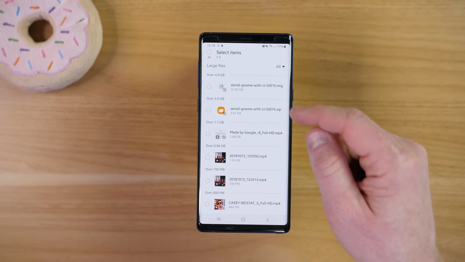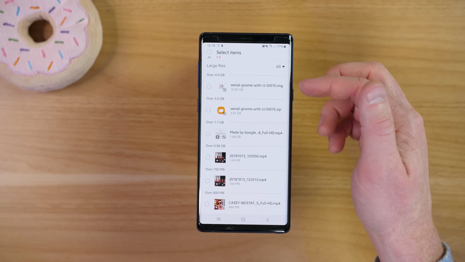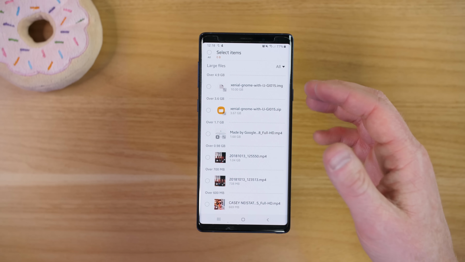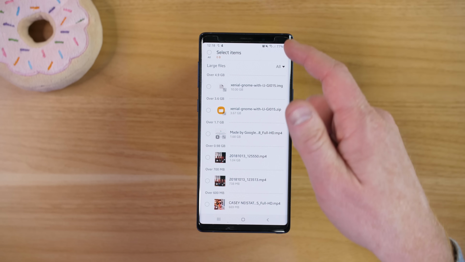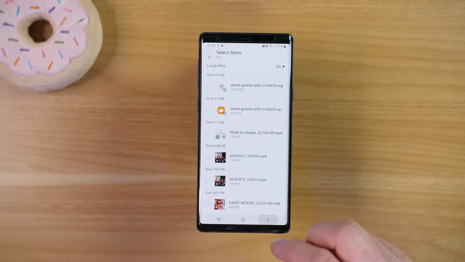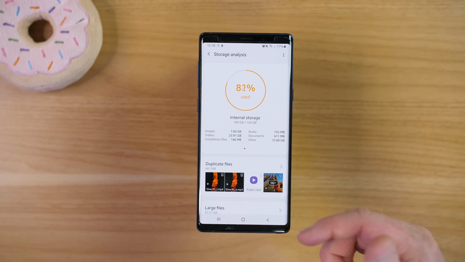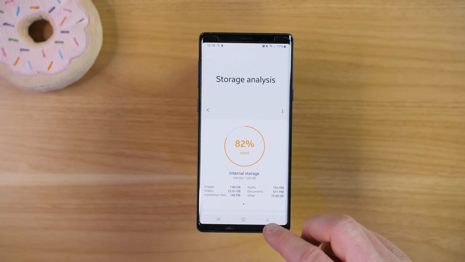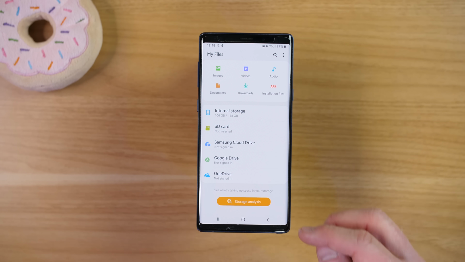So here under large files, it's showing me the largest file that I have on my phone, which is a 10 gig download. I do want to keep that on here, but you could go through and tap on which photos you want or files you want to delete them. So that is the My Files storage analysis.